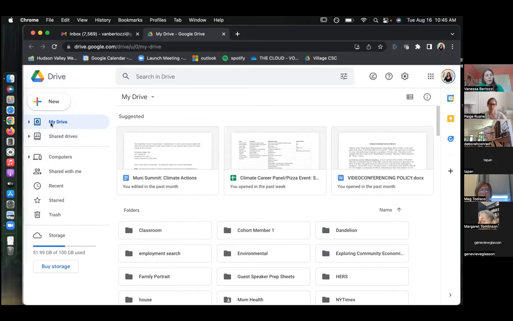So over here on the left-hand menu bar, you have My Drive, Shared Drives, Shared with Me, Computers. The shared drive sounds really cool, and I think you actually have to pay for that. I think that's like a premium feature. So we're just going to stick to My Drive, which is just as well and good.